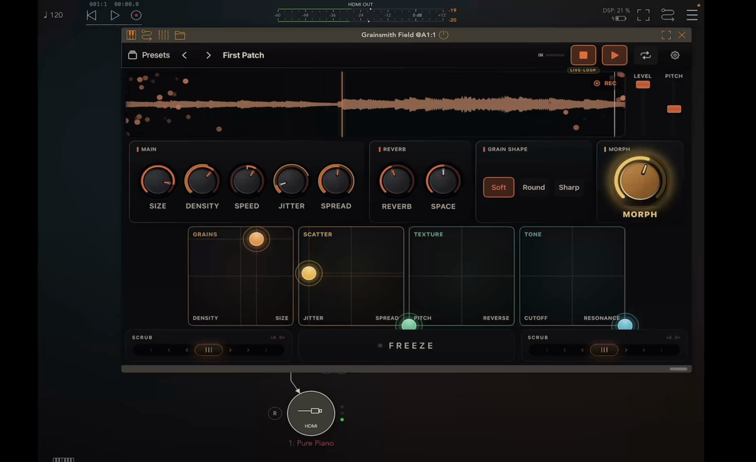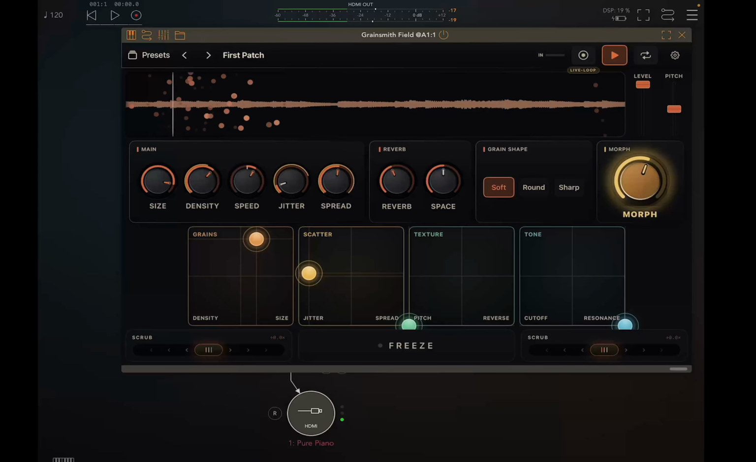Get to some pretty fun places pretty quickly. And then you can just lock into that buffer and play around with it from there.